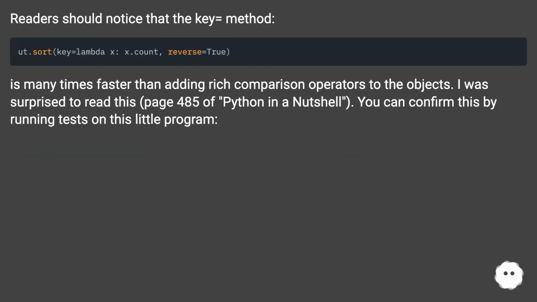Readers should notice that the key equals method is many times faster than adding rich comparison operators to the objects. I was surprised to read this, on page 485 of Python in a Nutshell. You can confirm this by running tests on this little program.